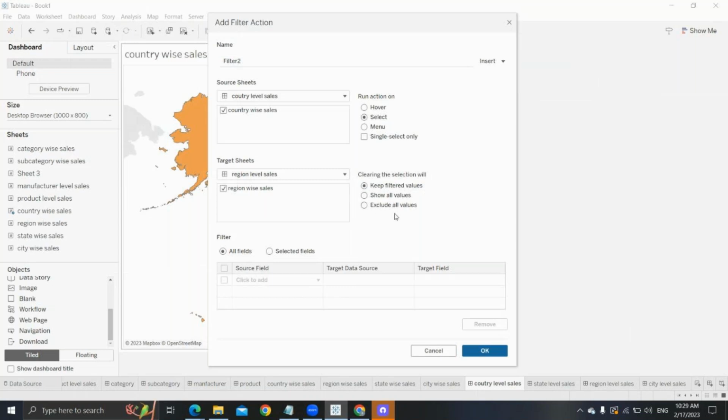Whereas exclude all values means in the source sheet, if you don't select anything, the target sheet will get hidden. It cannot show anything until you select something in the source sheet. That is exclude all values. Keep filtered values means if you selected something in the source, the target shows that related data until you select another option in the source. The same related data you can show in the target.